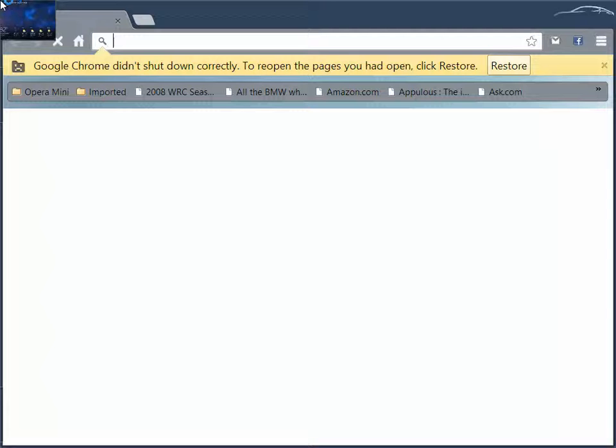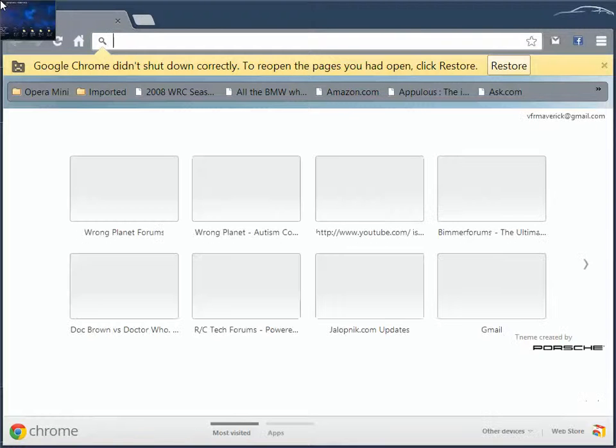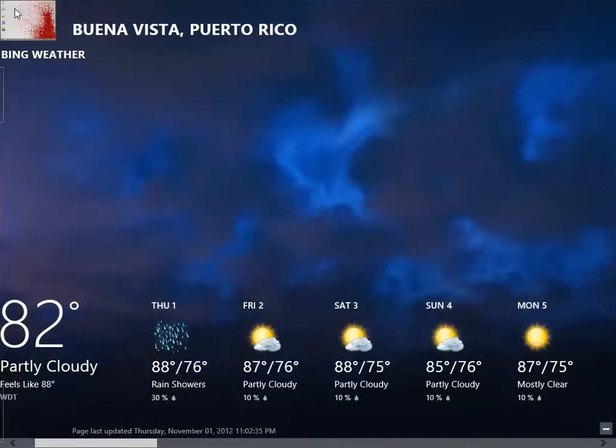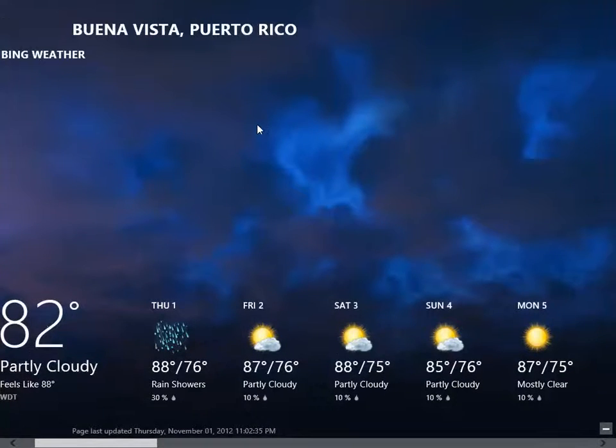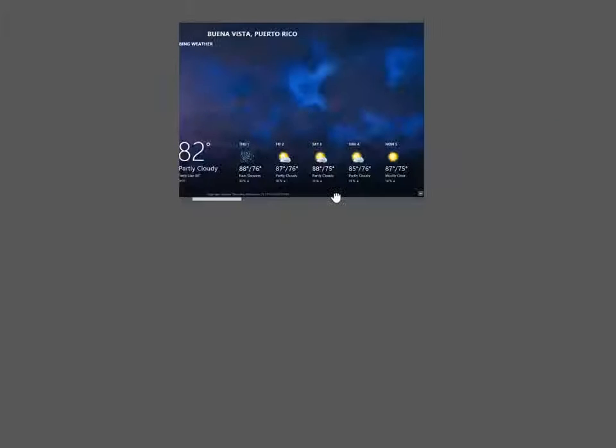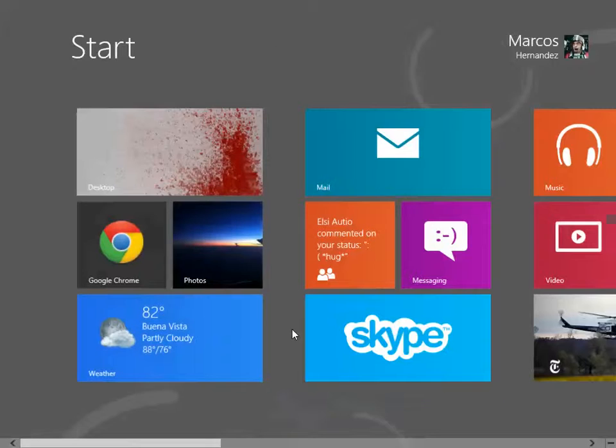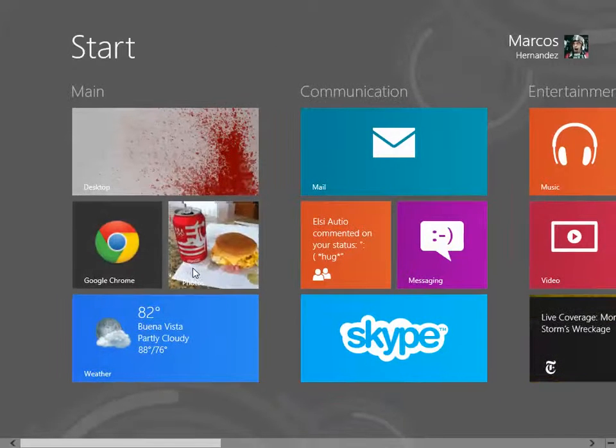If you go to the top left corner, you would see the previous application that you had open, and you can just scroll back and forth between the previous ones. Closing an application is, again, stupid easy. It's just grab on the top and drag to the bottom. I mean, it's honestly easier than going to the top right corner and clicking a red X.